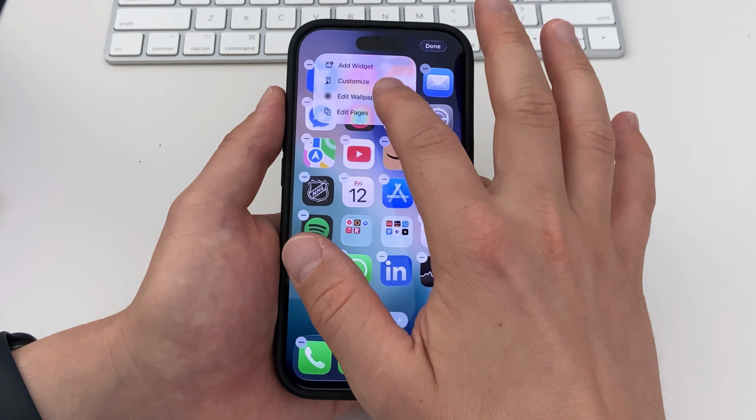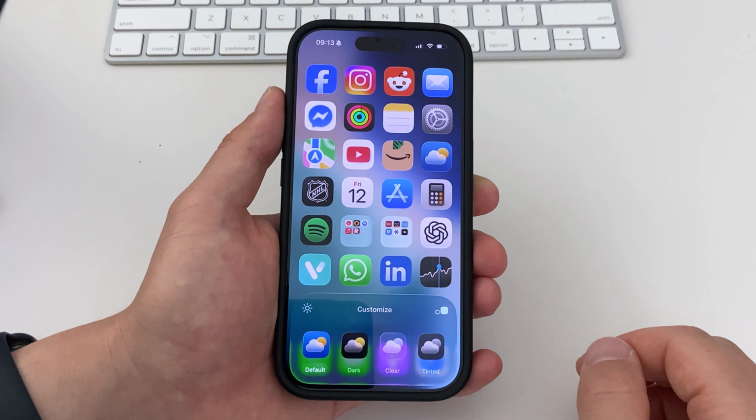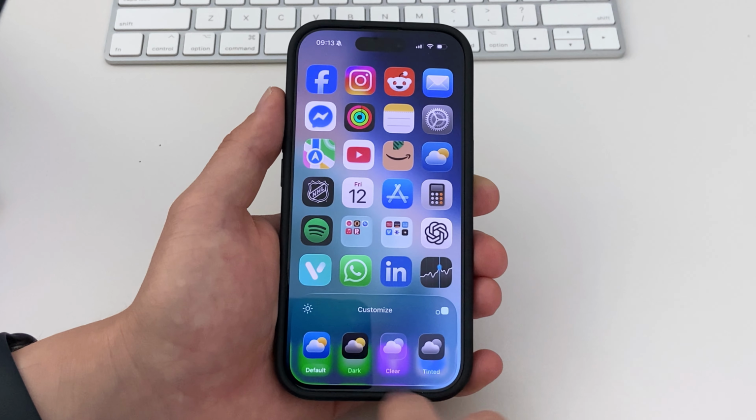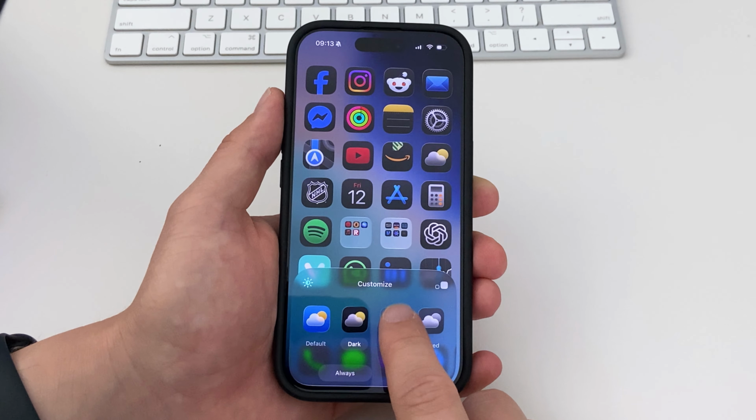Besides changing the size of your app icons, this menu allows you to change the color and look. You can make them dark, transparent, or match a specific color tint. Pretty much endless options here.